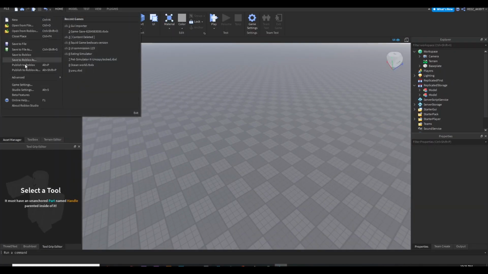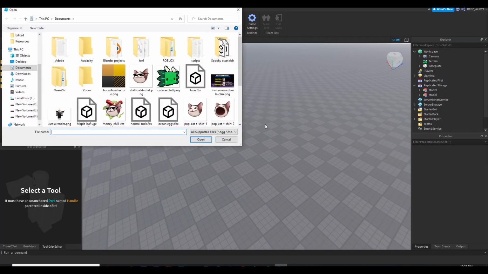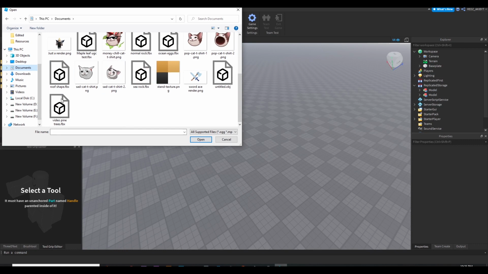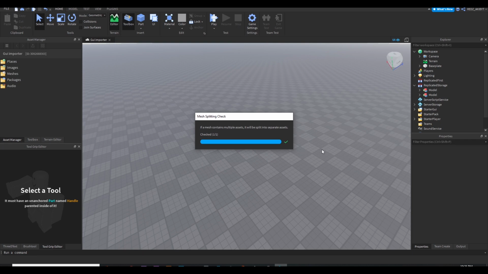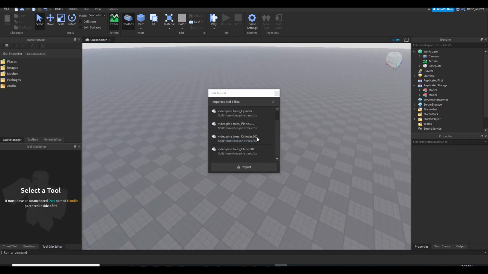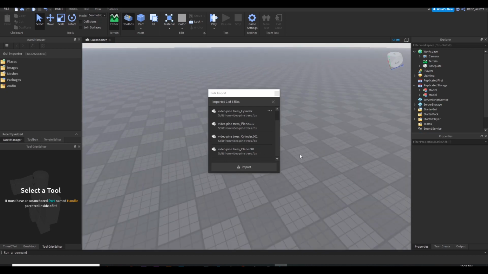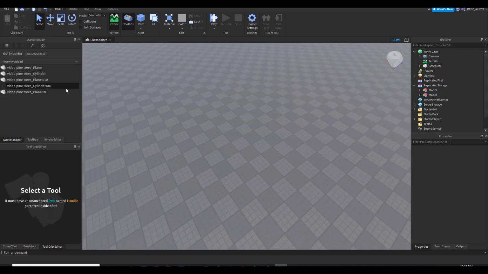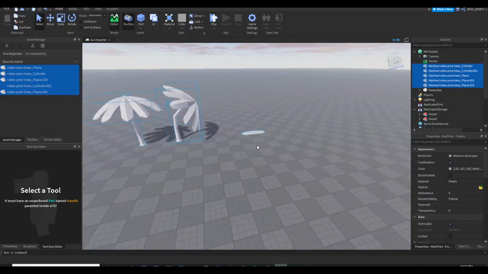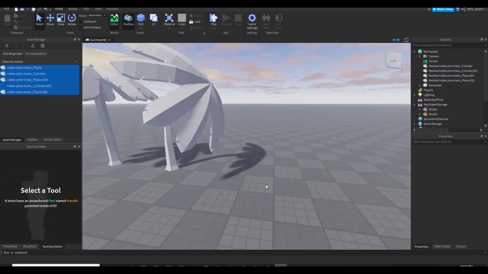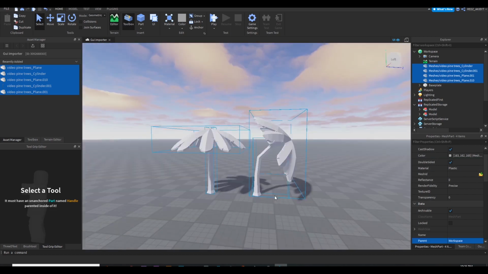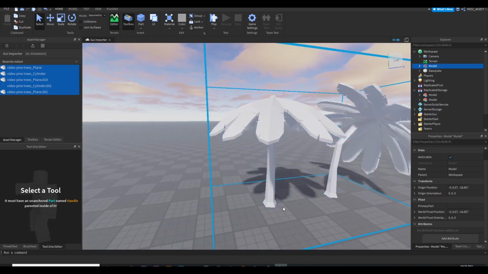Okay guys, we're done with making the models. Now let's import them into Roblox Studio and see how they look. So I made 2 pine trees in total. I hope they look good. Let's import them, and oh, I actually forgot to check the selected only, but it's all good.